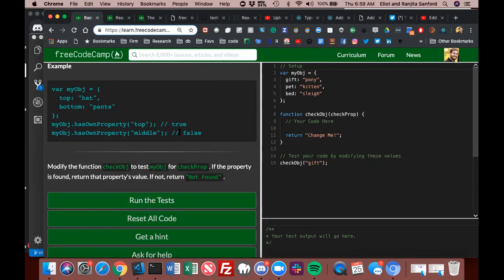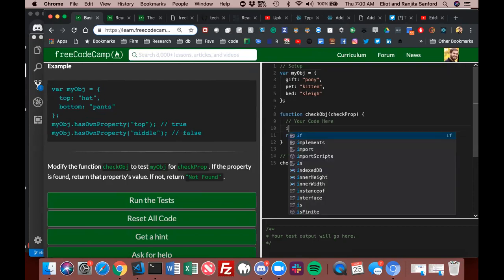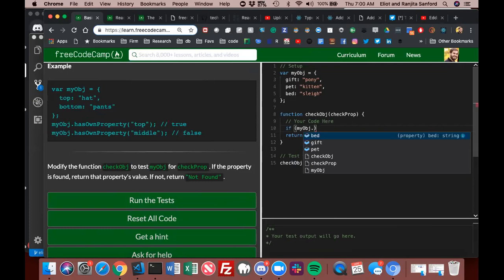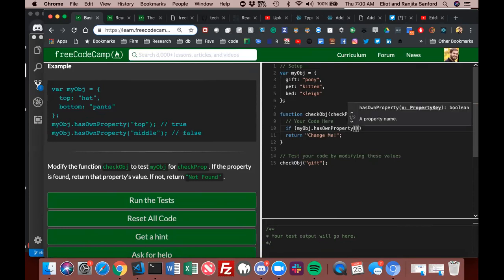All right. Modify the function checkObj to test myObj for checkProp. If the property is found, return that property's value. If not, return not found. We can do an if statement, or we can do a ternary, but I'll try an if statement. They're checking for that hasOwnProperty condition inside the if condition. So it's myObj dot hasOwnProperty, and they said checkProp.